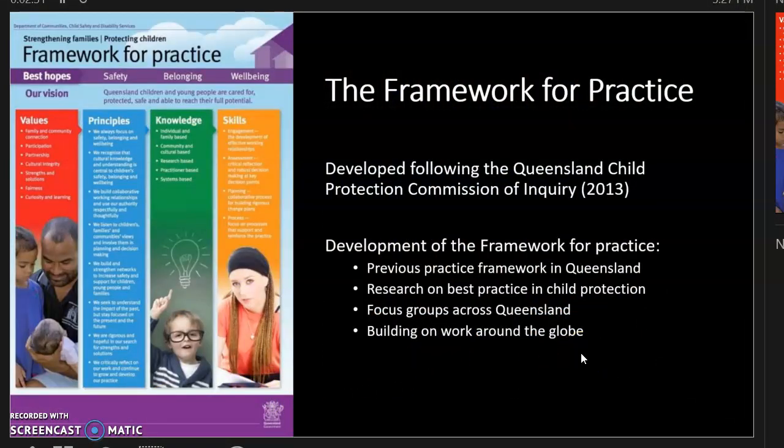So the framework for practice, this really came and was developed after there was a commission of inquiry. There's been so many commissions and inquiries into child safety in Queensland, it's quite ridiculous. So it's meant to be based on best practice, and developed through focus groups in Queensland, and brand spanking new, and develops on other things. So there's this idea of safety, of belonging, of well-being. Let's have a look at it in the next slide here.